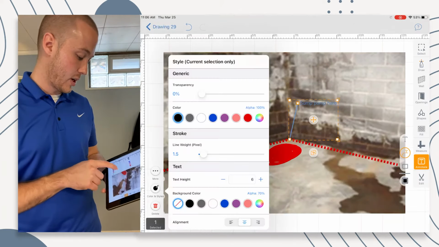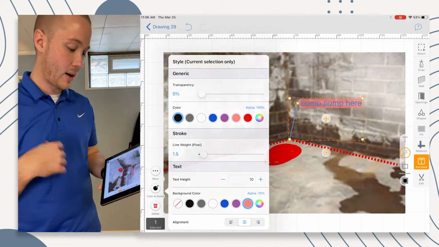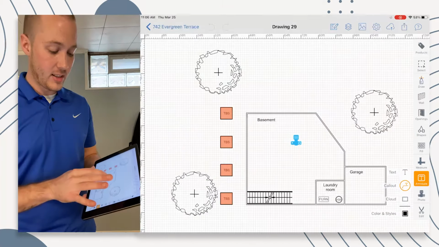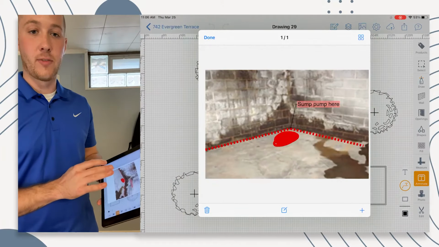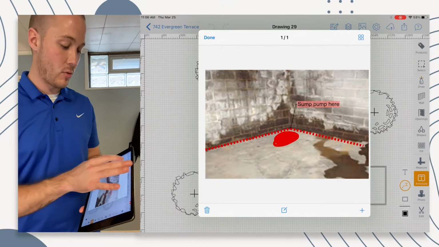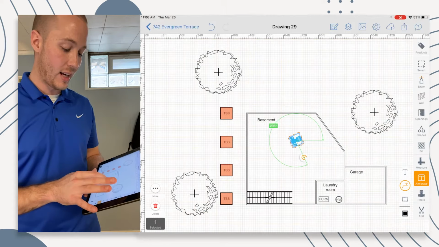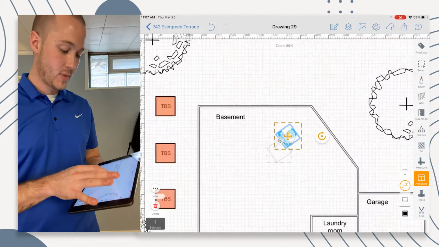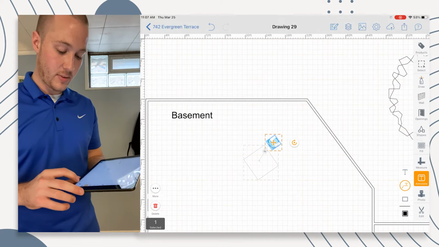Let's give it a little bit bigger of a text type and give it a background color so it's ready and visible for the customer. If I click back into that drawing and I click on that specific photo, everything that I just did is saved right to that specific photo icon. Now I can move it around as necessary throughout the canvas. So we'll save that right to that specific corner.